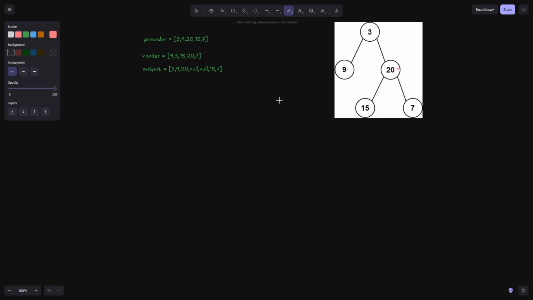So 3, 9, 20, then 15 and 7. Right? Inorder means we go left first. So we would do 9, 3, 15, 20, 7.